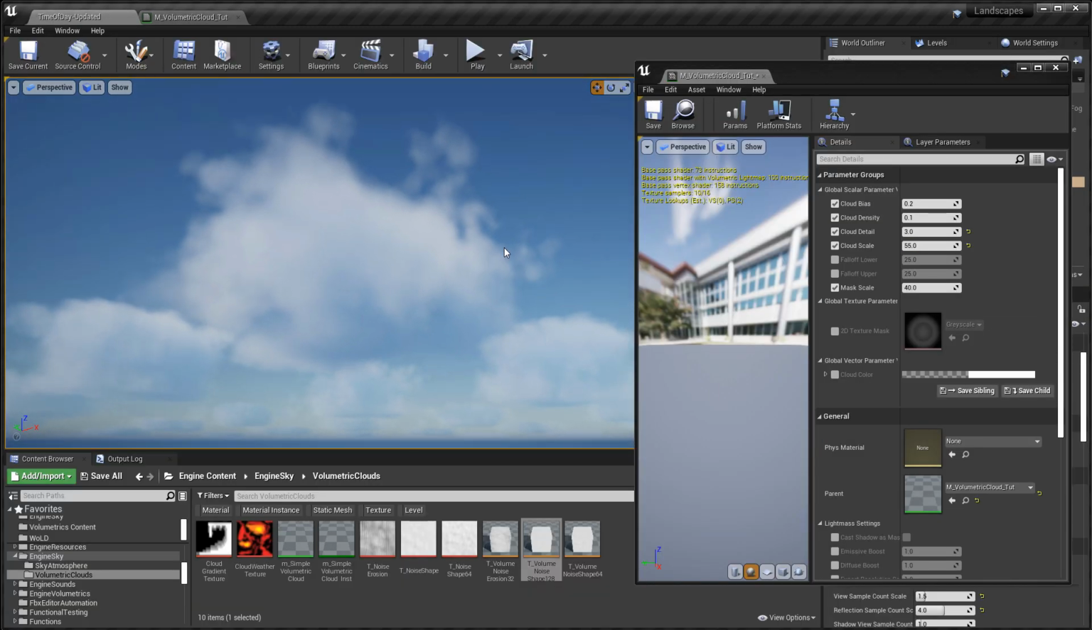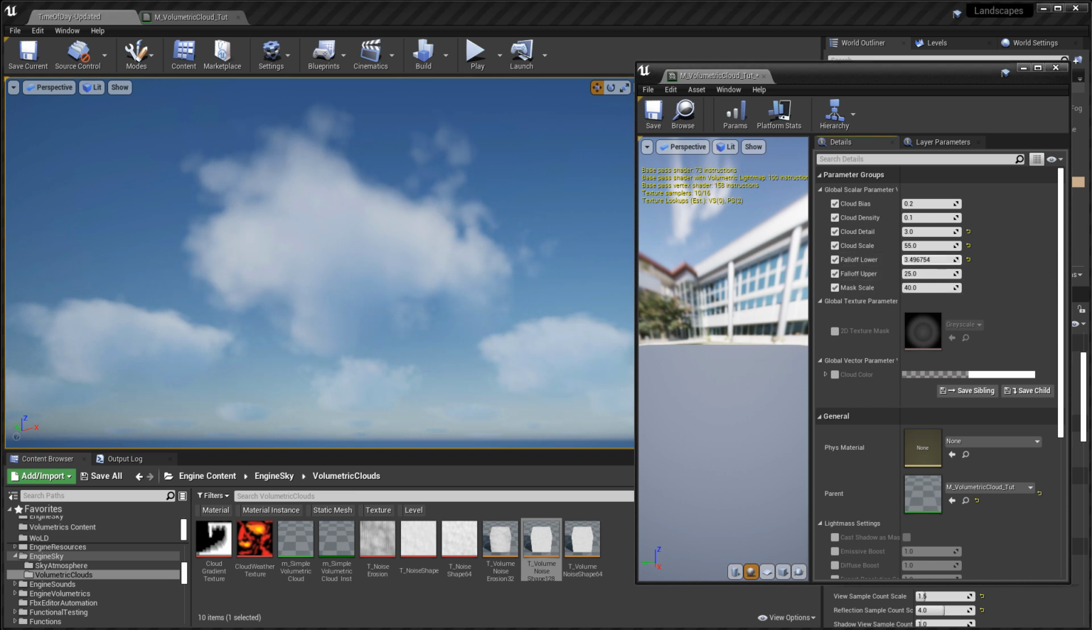Let's bring back the material instance and enable the 2 Falloff parameters, and then begin to change it. And as you can see, now we have control for changing the shape of the cloud on the bottom and then at the top. So it gives you a bit more control. Alright, so far this looks pretty good.